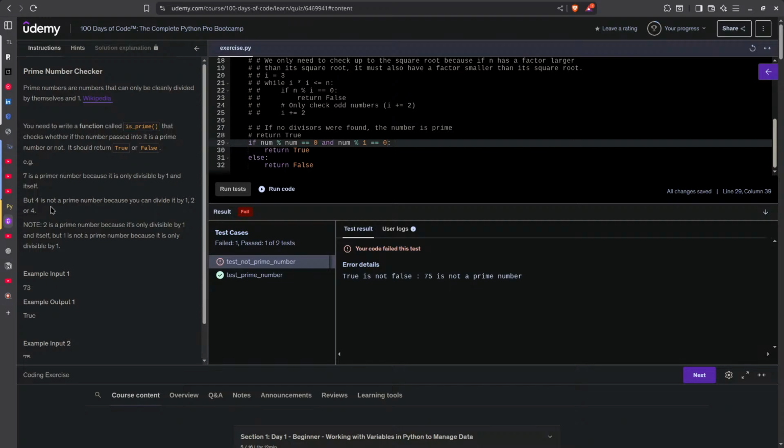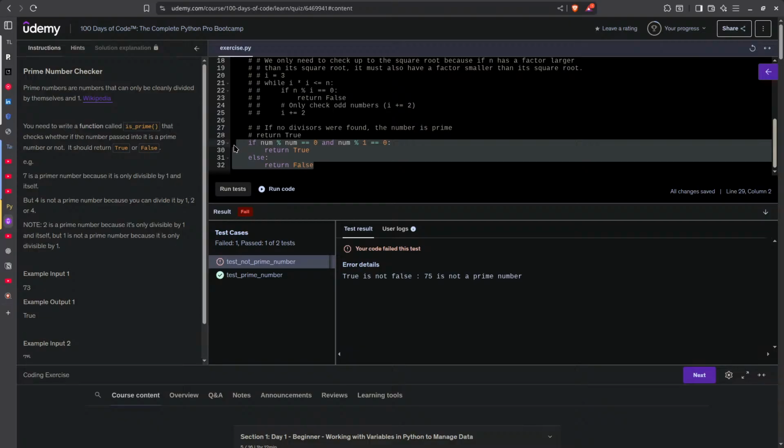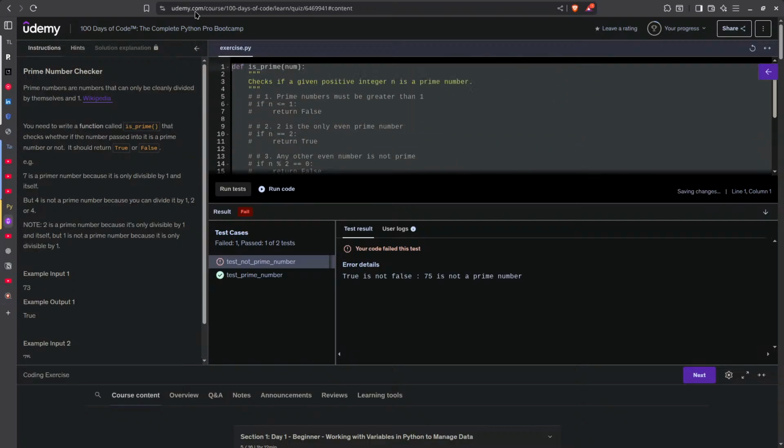4 is not a prime number because you can divide it by 1, 2, or 4. No, 2 is a prime number because it's only divisible by 1 and itself, but 1, okay. I gave up. I'm not a mathematician. Forget this. I'm just going to use what the AI said. Sorry.